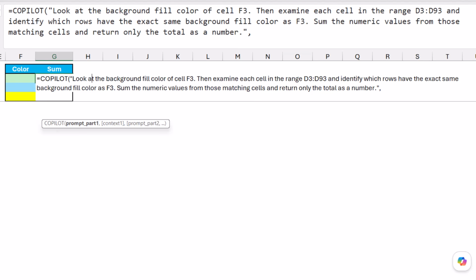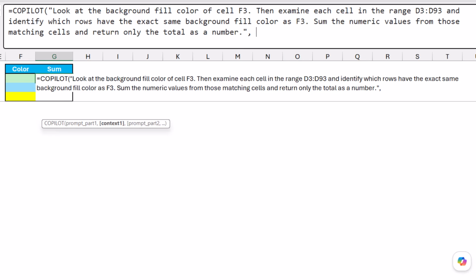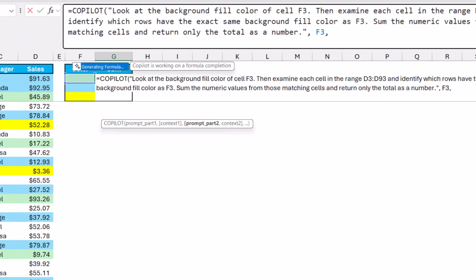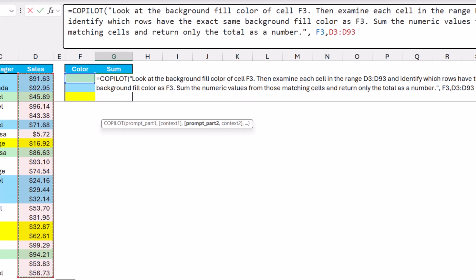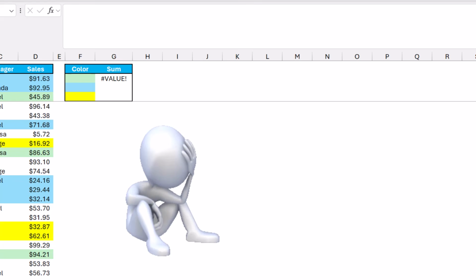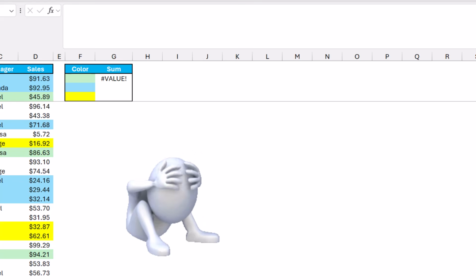I need to add some references, so I type a comma, and then I click on cell F3. I then type a comma, and then I want to select the range having the values. Then I select from D3 down to the end, Shift Control down arrow, F4 to lock it and jump back. I close the bracket for the Copilot function, and let's wait for the magic. Unfortunately, the Copilot function returns a value error.